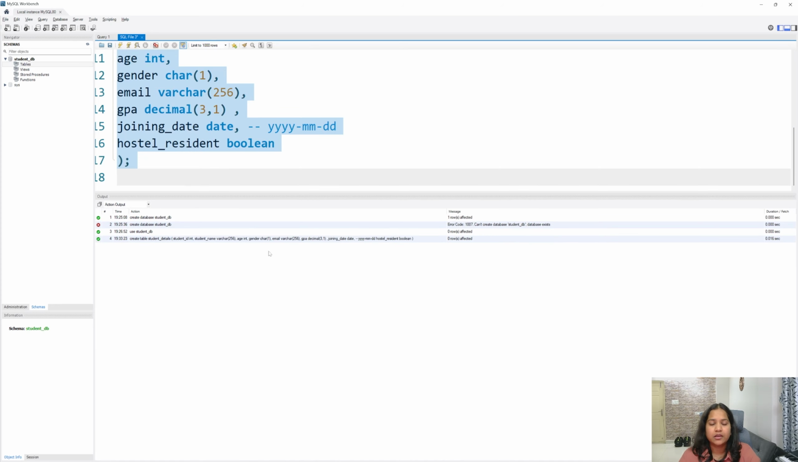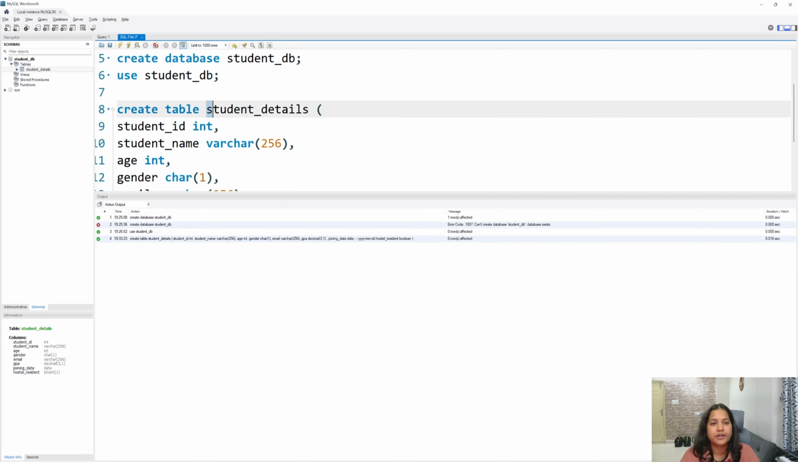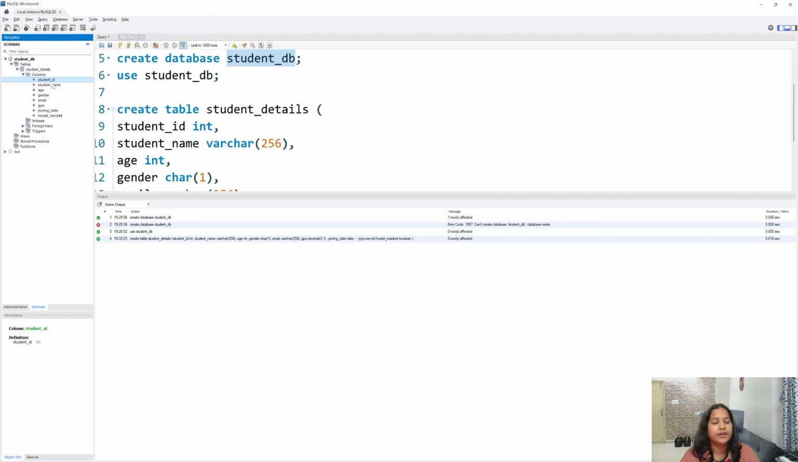Okay, so if you see, this is done now. In the student database on the left side, click the refresh button. And in the tables, you can see student underscore details. The student underscore details table is created inside the student underscore DB database and it is present now. Here you click on this drop down, you will see columns. Click on the drop down, you will see student ID, name, age, gender, email, all of that.